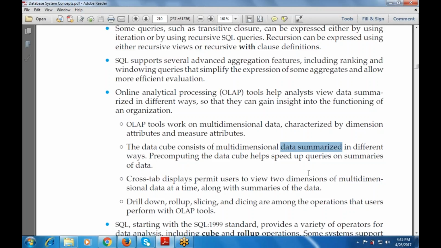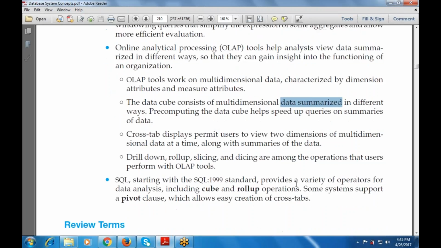Then a cross tab displays data in a format that lets users view one dimension of the multi-dimensional data at a time along with the summaries of the data. Drill down, roll up, and slicing and dicing are among the operations that users can perform with the OLAP tools. These are the features and advantages of OLAP.